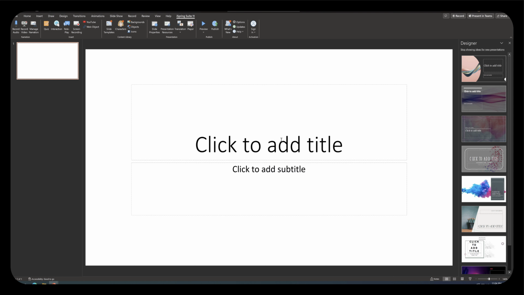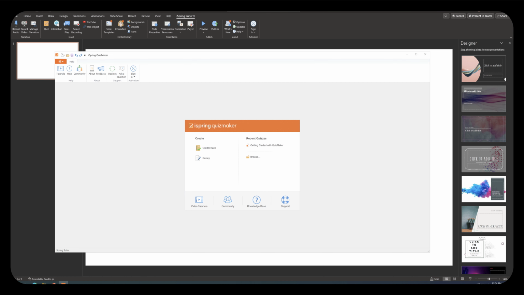Let's try that. All right, so it takes you to iSpring QuizMaker, and you can do a graded quiz, survey, getting started with QuizMaker. This is really, really nice.